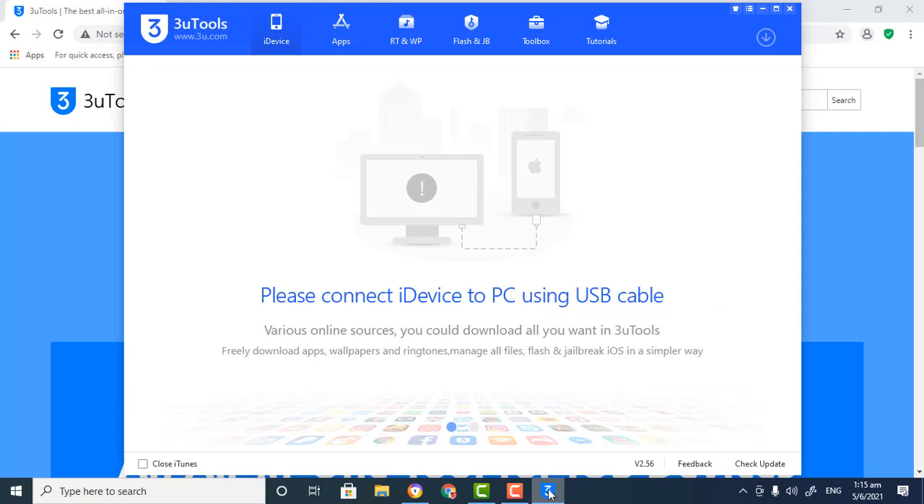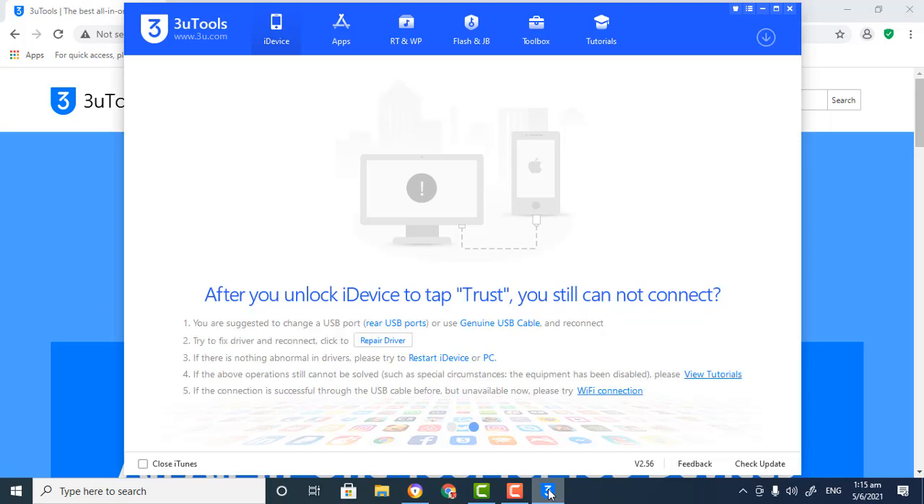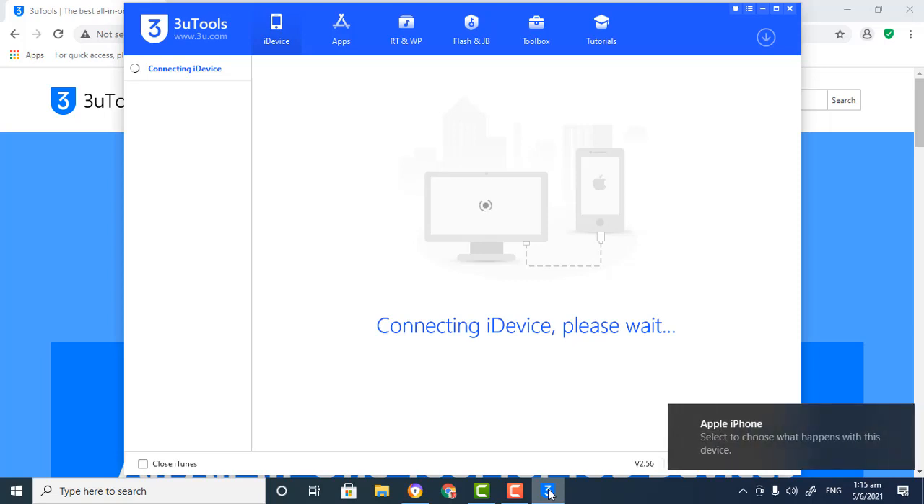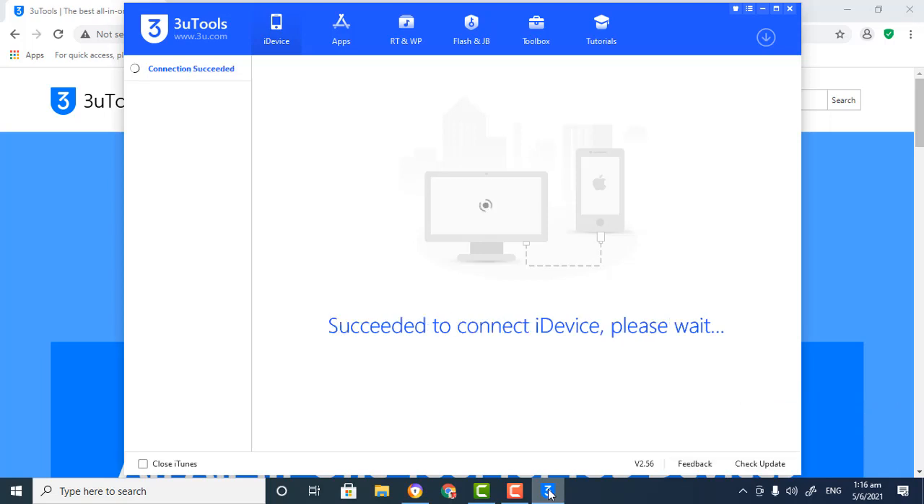So after installing, you'd open it and connect your iOS device using a USB cable to your computer, and you will be prompted to sign into your Apple ID. I'm gonna go ahead and connect, but of course I've already signed in. Okay, it's taking a little while to actually connect to the application. Okay, so there you go, it has been connected.